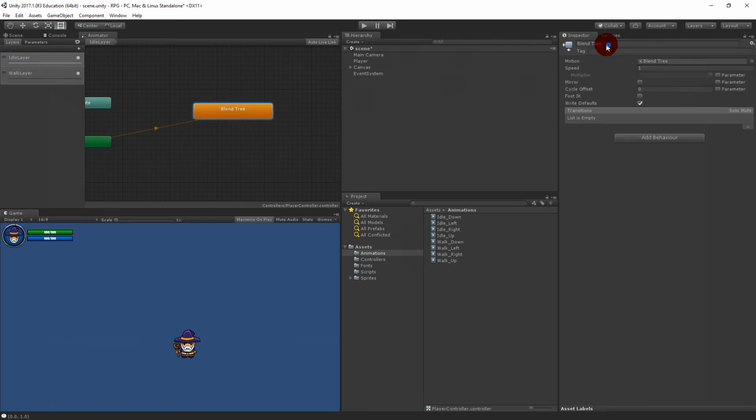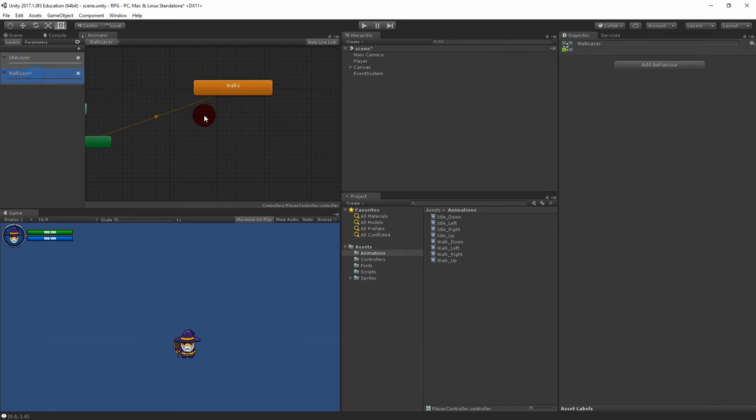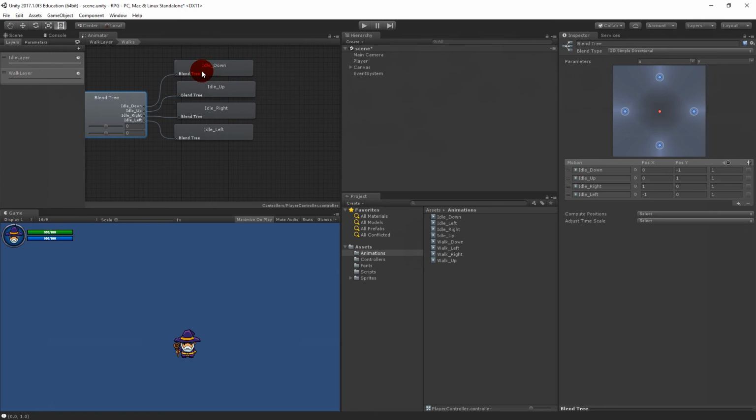You can select it and rename it to idles in the idle layer, and rename it to walks in the walk layer. Makes it easier to understand what it is. Anyway, if we go to walks, we can go in here and change the motions. We need to have walk down, we need to walk to the left, we need to walk to the right, and we need to walk up.